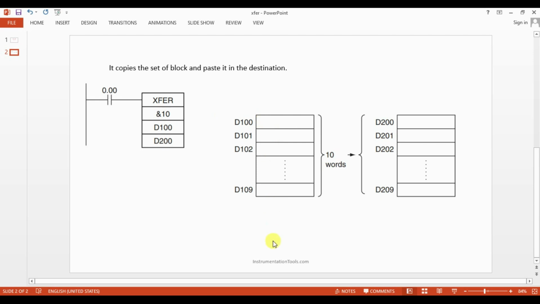If it is 20, it will go up to D119. Understood? So, like this, it will copy and paste into the destination address starting from D200, and it will stop at D209 because here you have given 10. This is the block transfer from one source address to another address, which is called the destination.